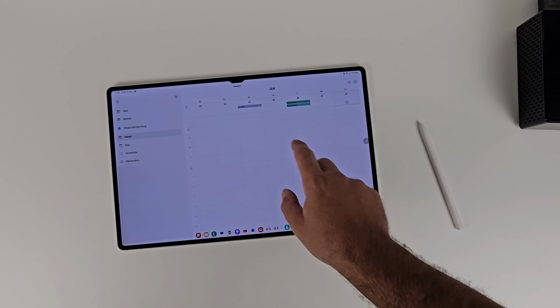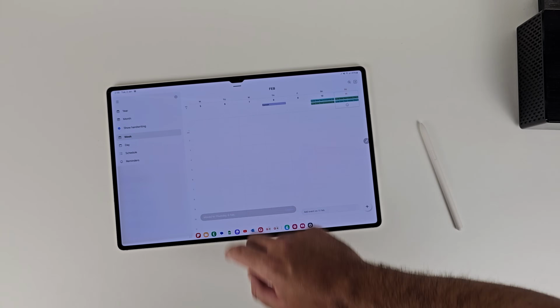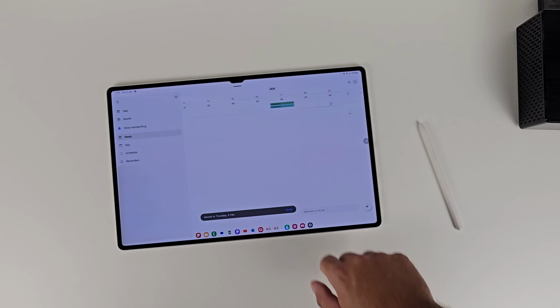In keeping with the other two-finger multitasking theme that they've introduced, you can also drag and drop events using this method. So in the daily or weekly view, if you long press on an event and then use the other finger to swipe, you'll be able to swipe through and drop it down into a day that you want it to be on.